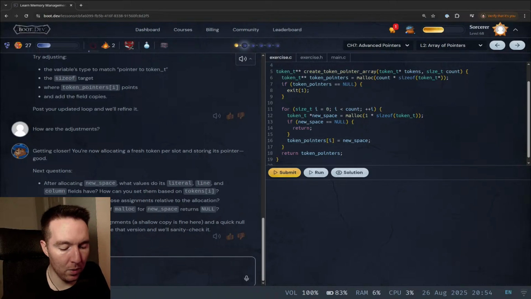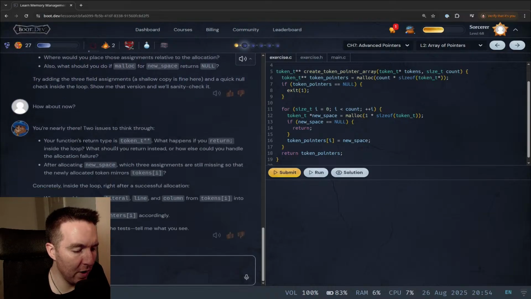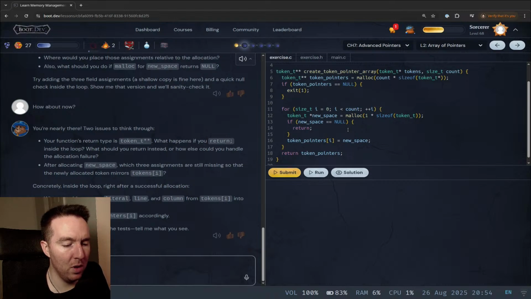How about now? Your function return type is token. What happens if you return inside the loop? What should you return instead, or how else could you handle the allocation failure? After allocating new space, which three assignments are still missing, so that the newly allocated token mirrors tokens I? Concretely, inside the loop, right after successful allocation, where would you copy literal, line, and column into new space, and then set token pointers accordingly?